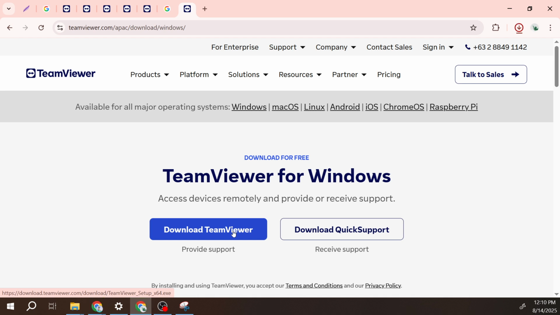Now, depending on the level of interaction you need from Teamviewer, you'll have two primary options for download: the full client or the quick support client. If you're planning to both provide and receive support, you'll want the full client. On the other hand, if you only need to receive support, the quick support client should suffice. Consider your requirements and make the selection that best suits your needs.